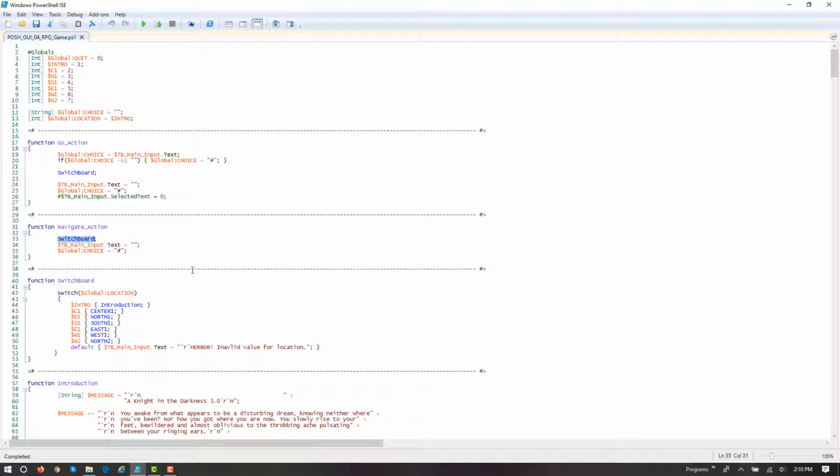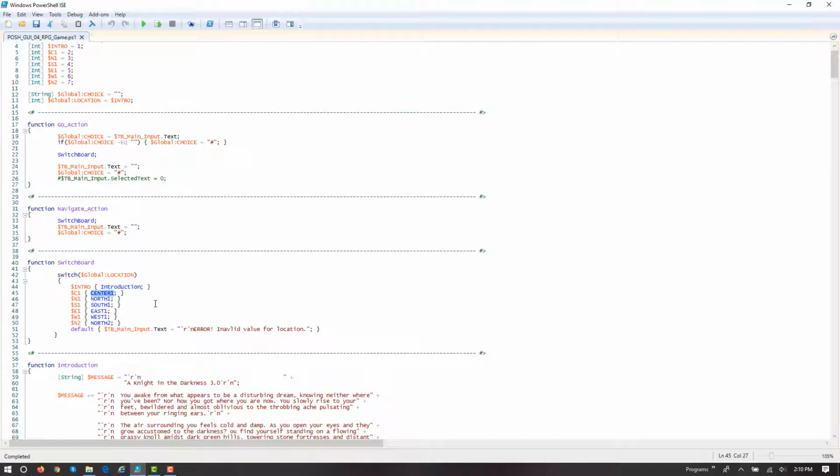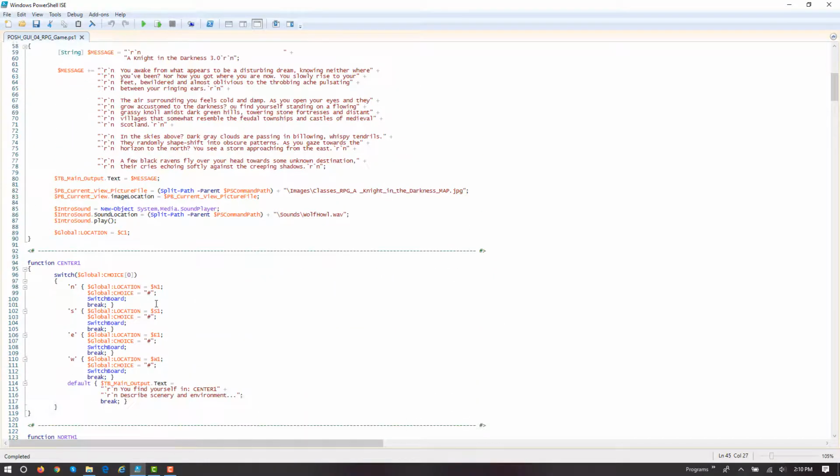So it calls switchboard, and switchboard is going to switch on location, all right? And if they're in C1, it depends on what we change that value to, whatever we change the value of this global location with. So we're in introduction, it becomes C1. They start out and they find themselves in center 1.